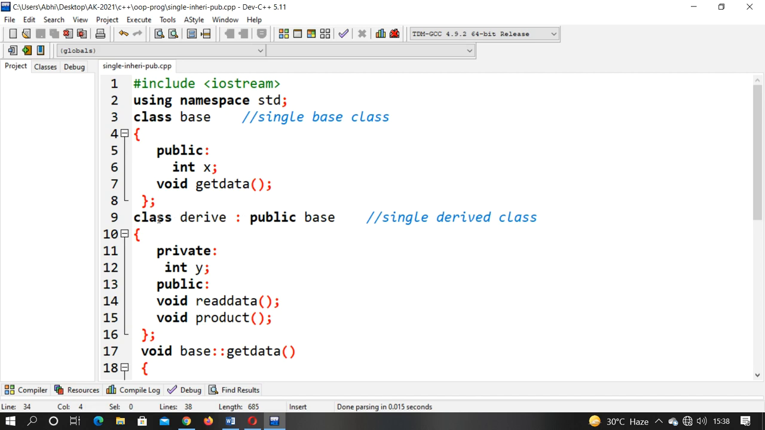Now I declare the second class, that is the derive class, and the derive class acquires the properties of the base class with the public access specifier. It is written over here as public base, which means all the members of this base class will be public for the derive class. So the derive class object can directly access its functions. When it is public, the object of the derive class can directly access the functions of the base class. But if it is declared as private, then the object of the derive class cannot directly access the functions of the base class.